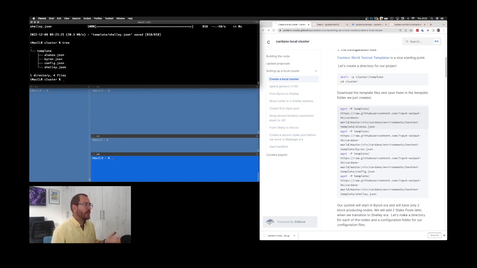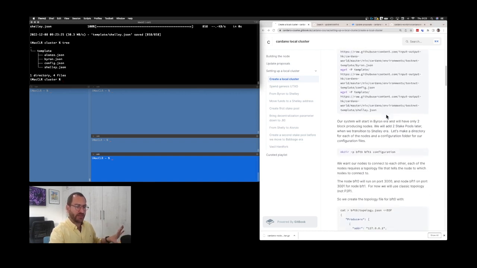So these template files are like the Genesis files that you might be familiar with, but they only contain the parameters, not any mappings of keys or everything. That's what we are going to generate when we run the create-cardano command.